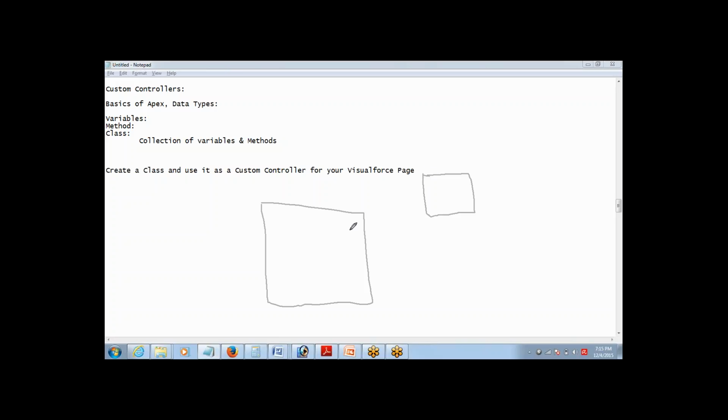Whatever methods you want to use on this page, define all those methods in this class. Whatever variables are required for that, define everything. Then call this class as a controller on the page. That's it. Call it as a controller on this page. So earlier we were calling the standard controller. Now we are going to call the custom controller on this page.